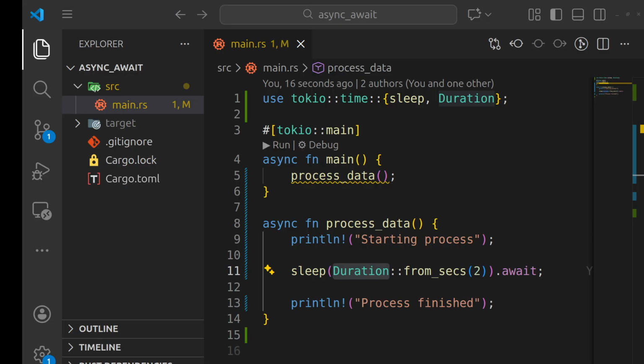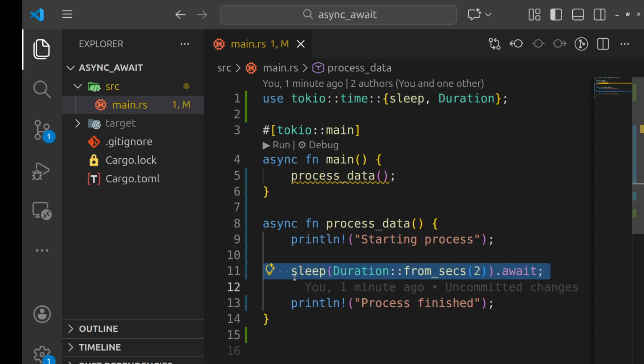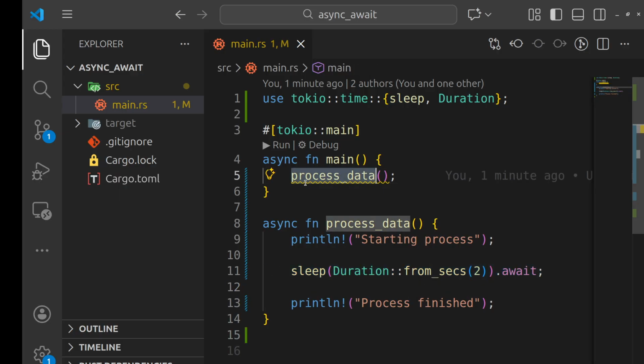So let's start with a simple async example where we have a process data function which is awaiting for 2 seconds, and we are waiting for that function to finish for 2 seconds, and we are calling that function in our main.rs. This compiles perfectly, but nothing runs. Why? Because the future is never awaited, so the executor never polls it.